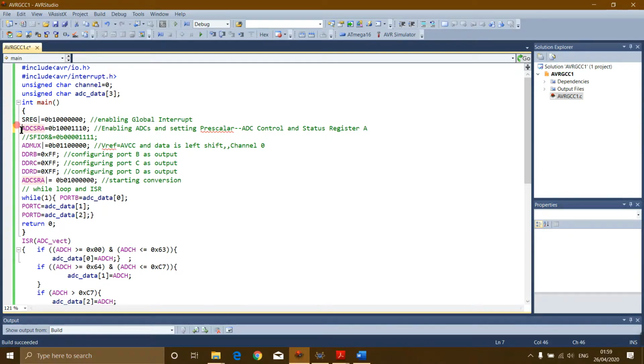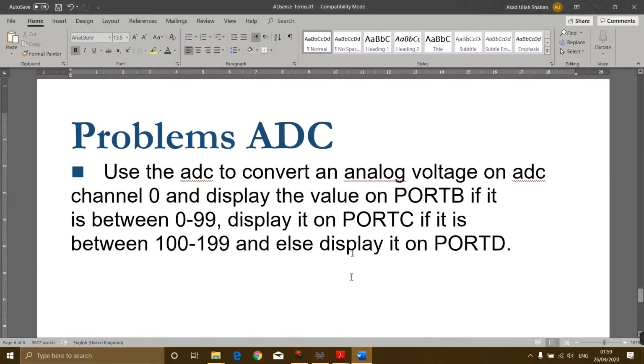The ADCSRA register is used to enable the ADCs and set the prescaler and the method how you want to use the ADCs. ADCSRA register is also known as ADC control and status register. What is the purpose of all these bits? Now I'm trying to explain this.